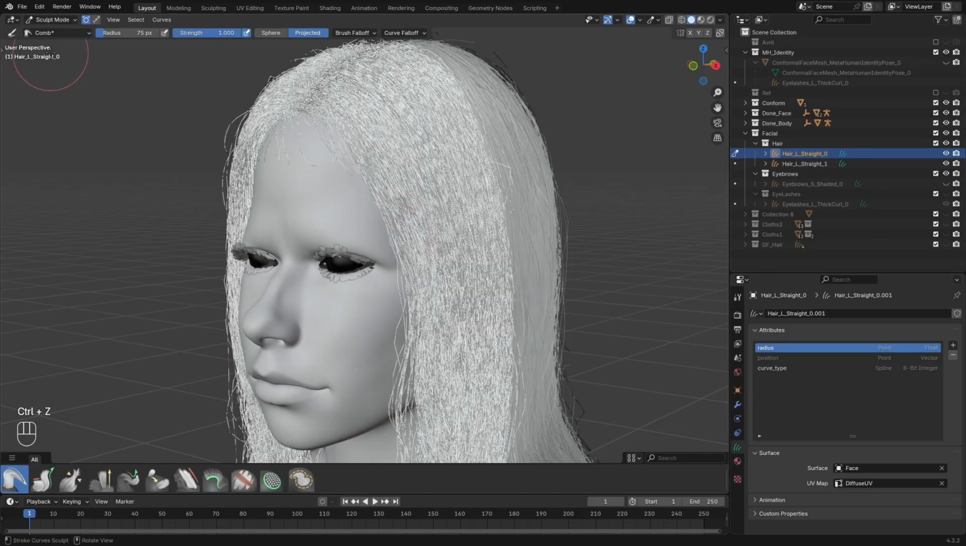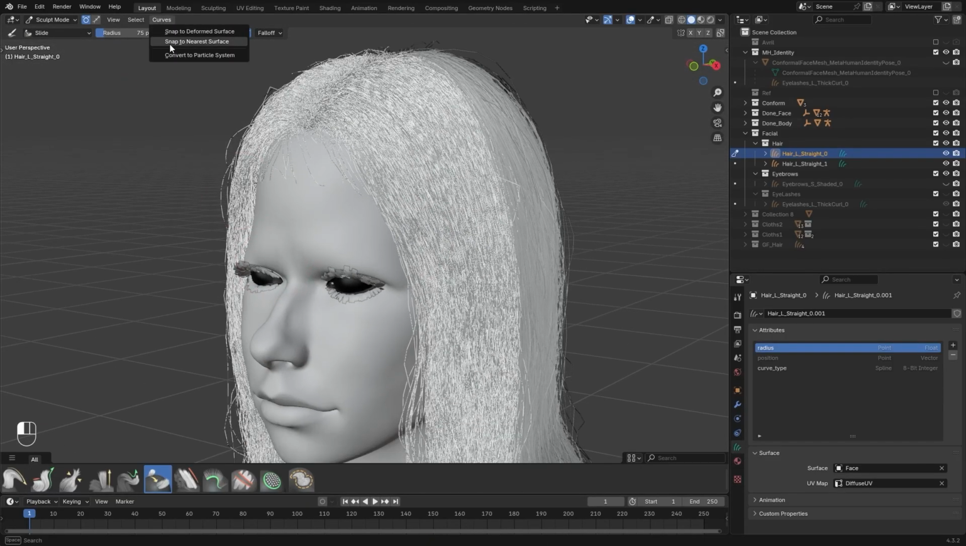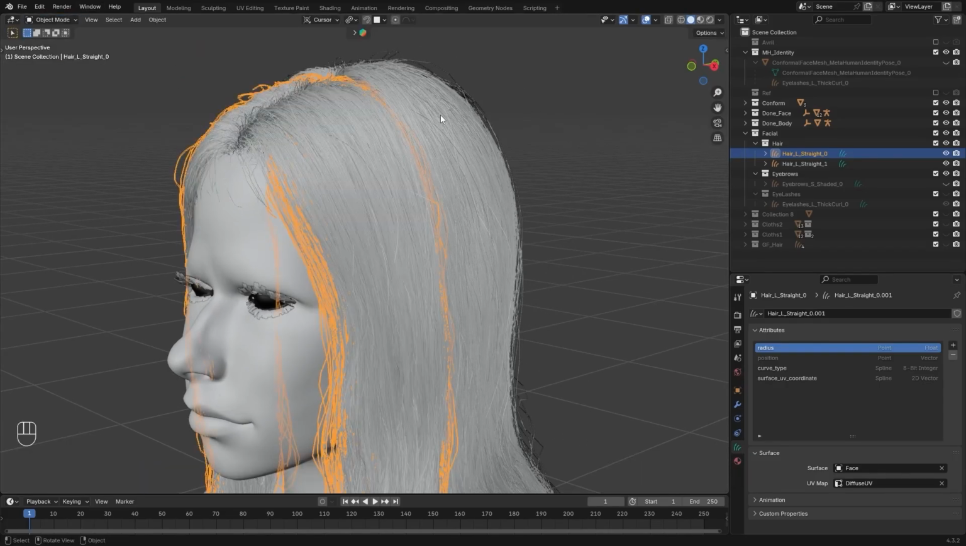Let's undo this. And let me show you, if you don't have a surface connection, you won't be able to manipulate the hair fully. So this step is a must and important. Snap to the nearest surface, both.